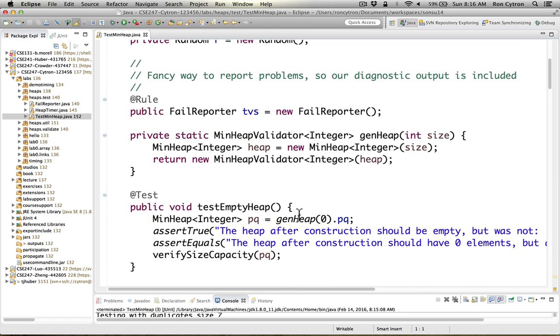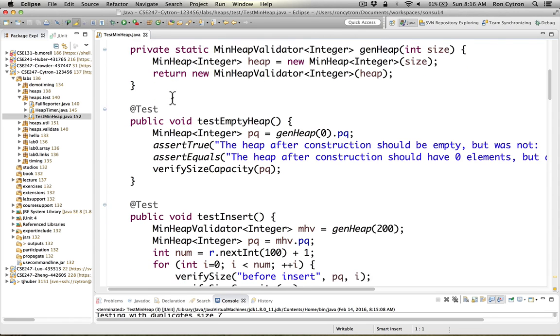Okay, so this is a bit of code I actually found on Stack Overflow to allow a JUnit test to do something special when it fails. And the special thing that it will do is it will print out the tree before and after the failure, which I think is very helpful for diagnosing problems. So let's look at these tests one at a time.